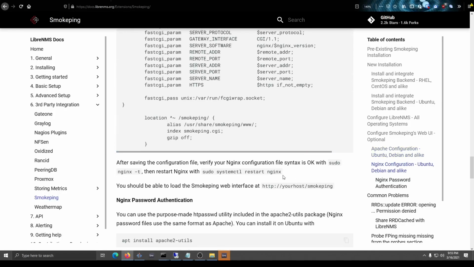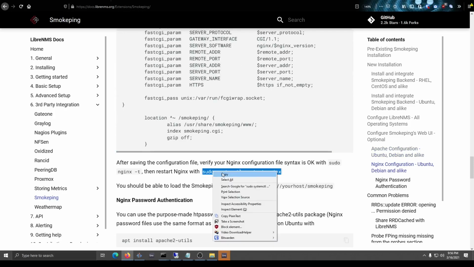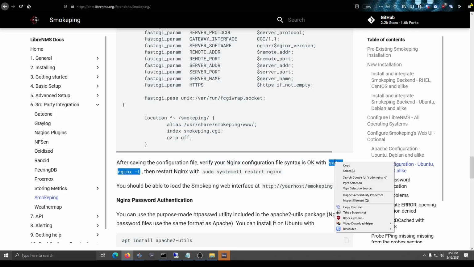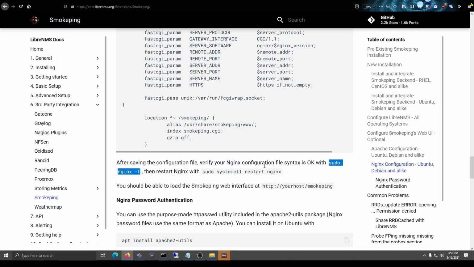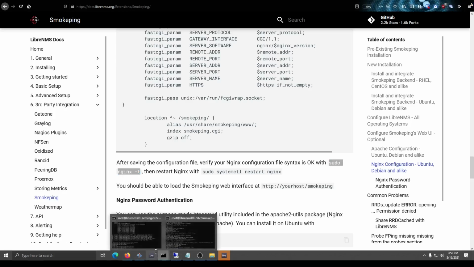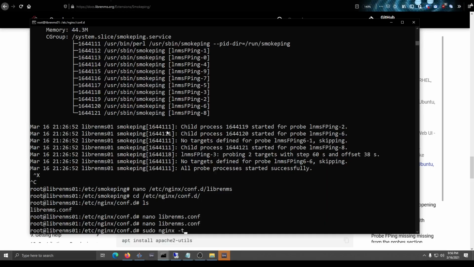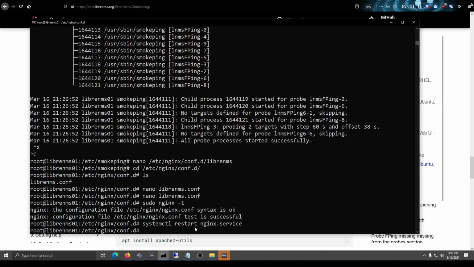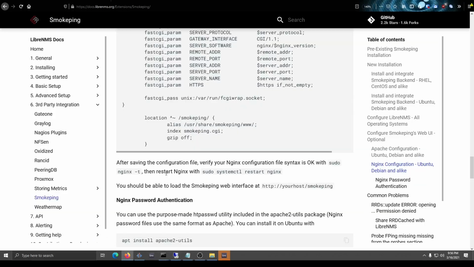So now they want us to restart the... Oh, I did not know that. Well, let's try that. Make sure after saving your configuration file, you can make sure the syntax is okay. That would be helpful. Oh, it was okay. That's awesome. So let's restart it.